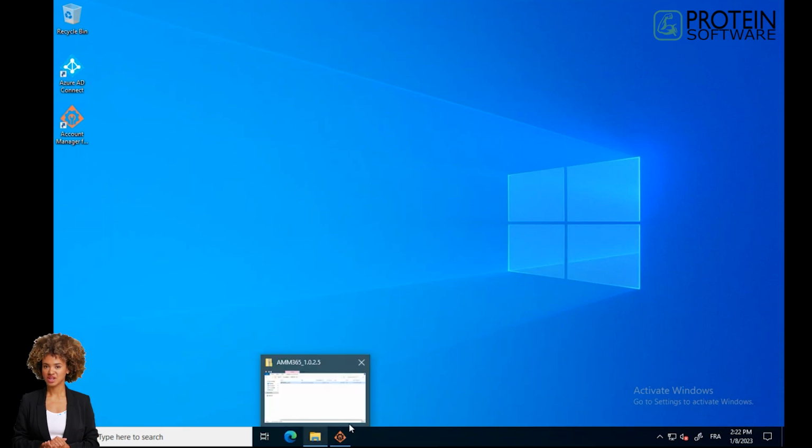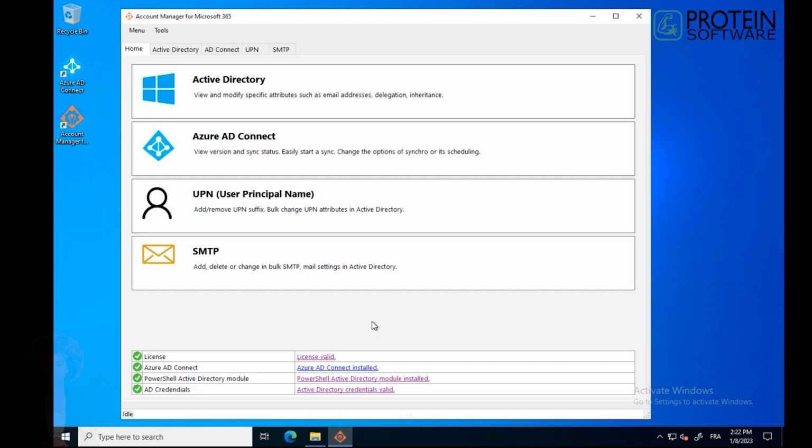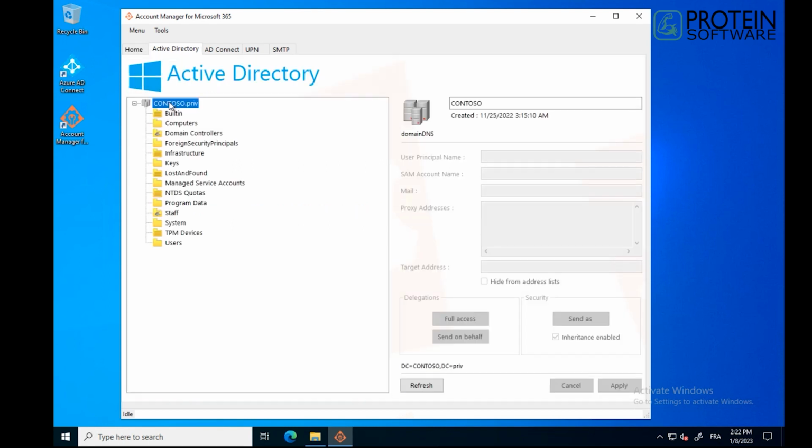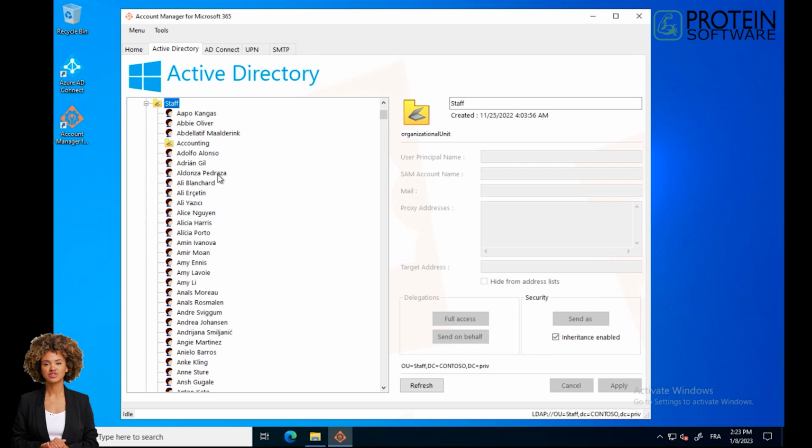Once launched, click on the Active Directory part. We find on the left side the elements of your AD structure. Take for example our OU staff. We find our users, and for each the most relevant information is displayed on the right side.